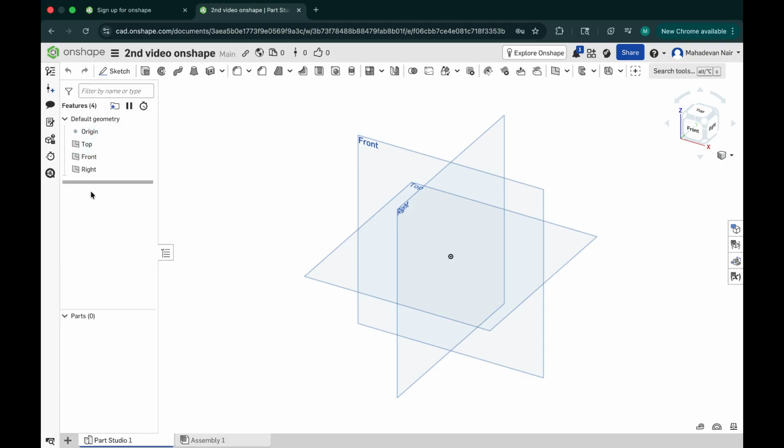This is our feature tree on the left side. This shows you every step you've taken while building your part. If something goes wrong, you can come back here and edit it. In the center is your workspace. This is where you'll create and view your designs.